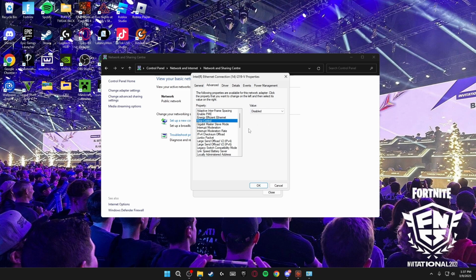Head on down to flow control, make sure this is disabled. Go to interrupt moderation, make sure this is enabled. Go to interrupt moderation rate. I would recommend setting this to high or medium. It might be on low or even off, so make sure this is on high or medium. Then you're going to go to IPv4 checksum offload and make sure this is disabled. Large send offload v2 for IPv4 and 6, make sure these are both disabled.